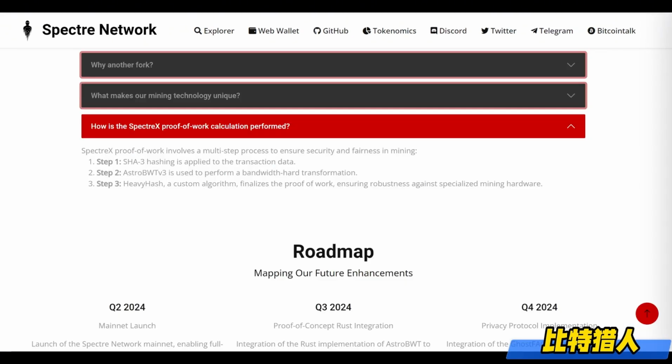Secondly, this coin has two innovative aspects. One is the modification of the Casper coin's algorithm, changing the algorithm into 3 steps. The first step applies the share 3HC algorithm to transaction data. Step 2, use Astro BWTV3 to perform bandwidth hardening conversion. Step 3 involves using the heavy hash algorithm to complete the proof of work, thus resisting ASIC miners.